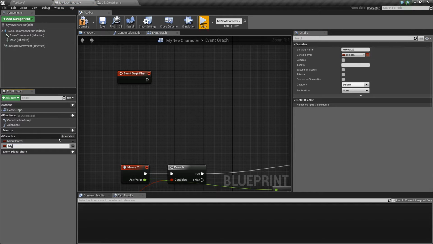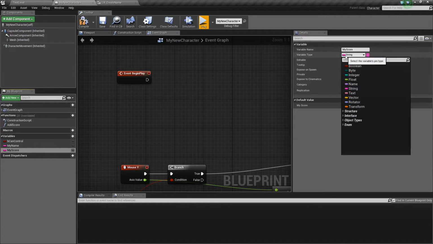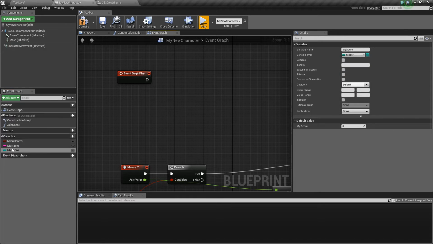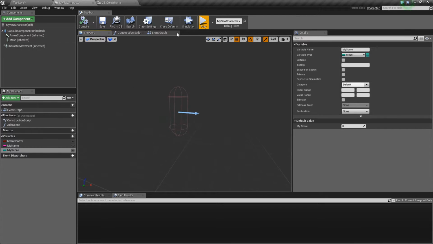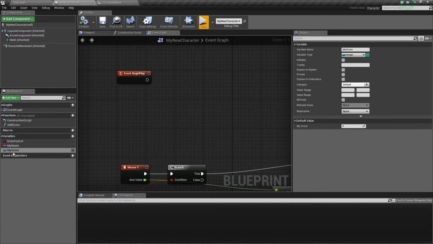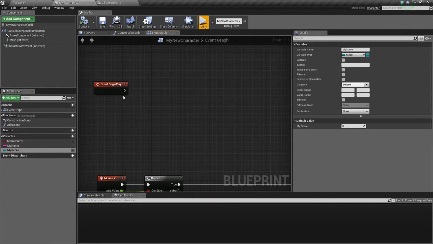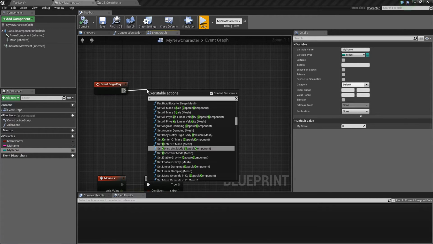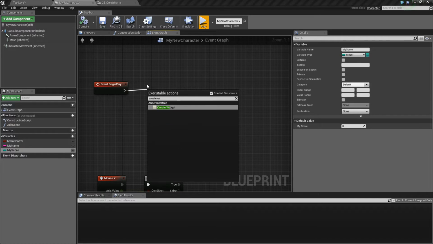We'll have my name for the player's name, and we'll give that a string, and we'll also have my score, which we'll have as an integer. So the player's now got a name and a score variable associated with him in his own settings. So again, this is the actual player, and in the variables of this player he has a name and a score. This will get set at the beginning of the game, but we need to actually create the widget.